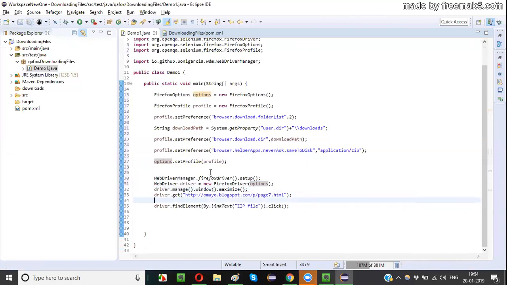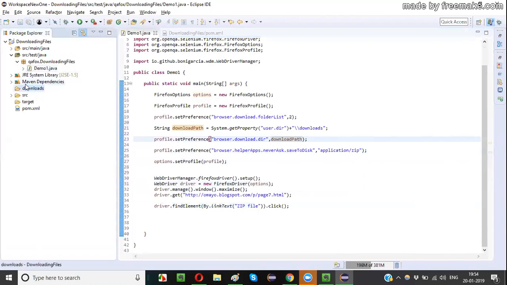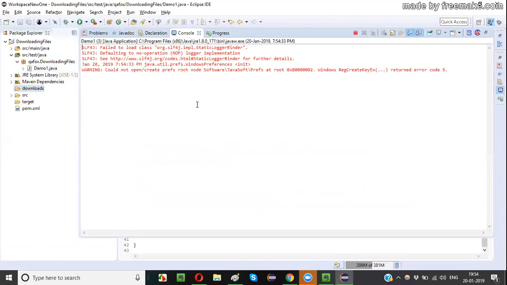Save it. Now, when you run this program, these options which have these preferences set for this profile will be applied to the Firefox browser. And when you click here, you will not get this confirmation dialog for the zip files, and whatever file is getting downloaded will download to this downloads folder, which I just now created. So let's run this program and see whether that is working as expected or not.